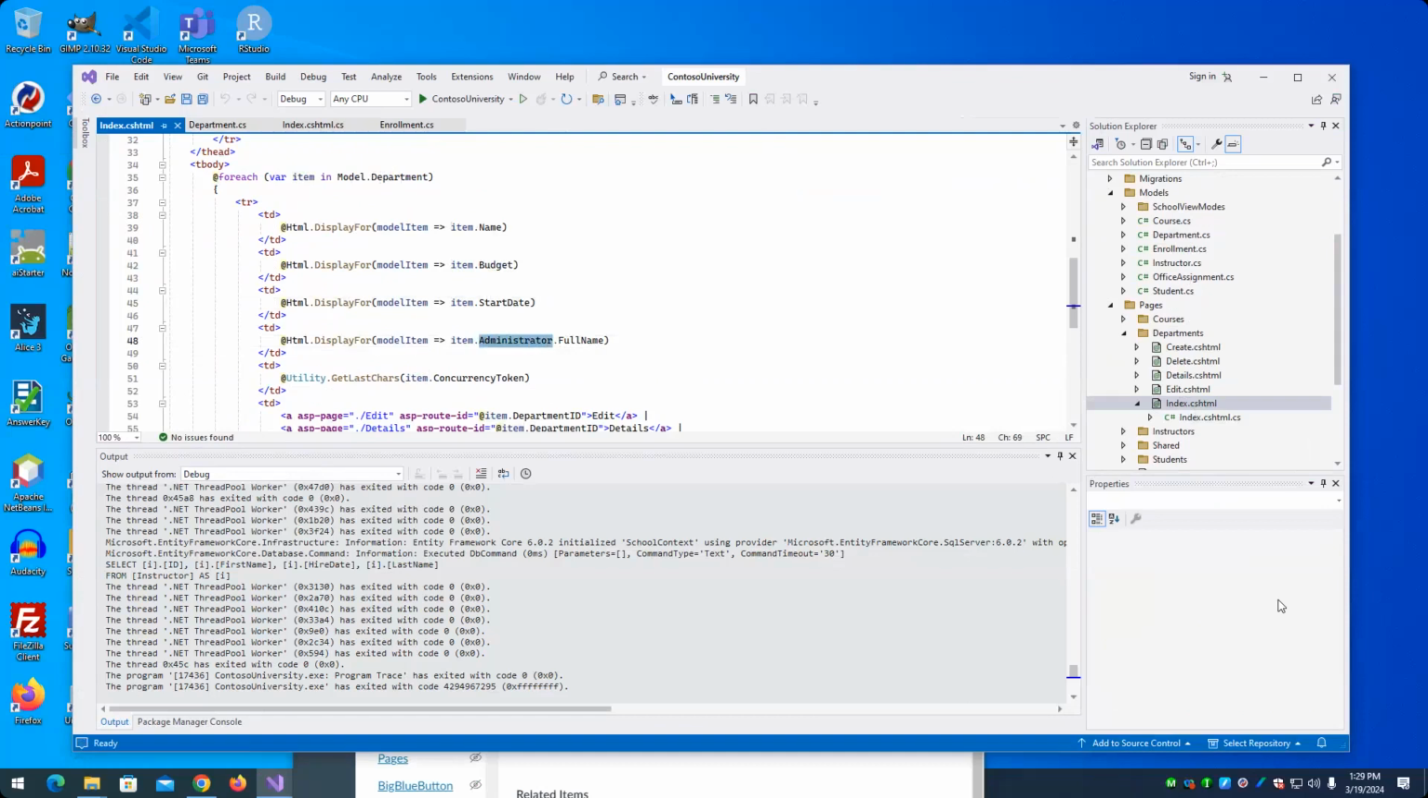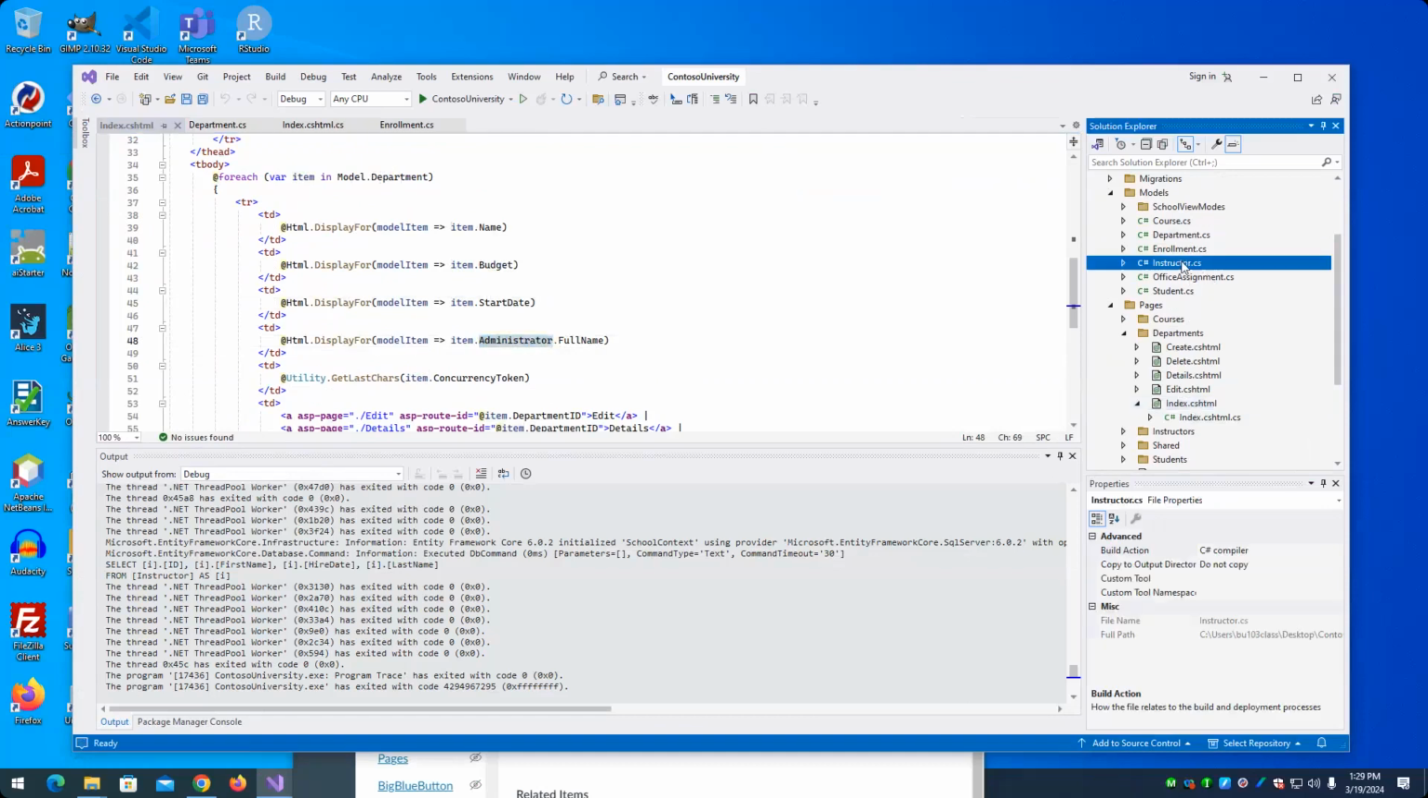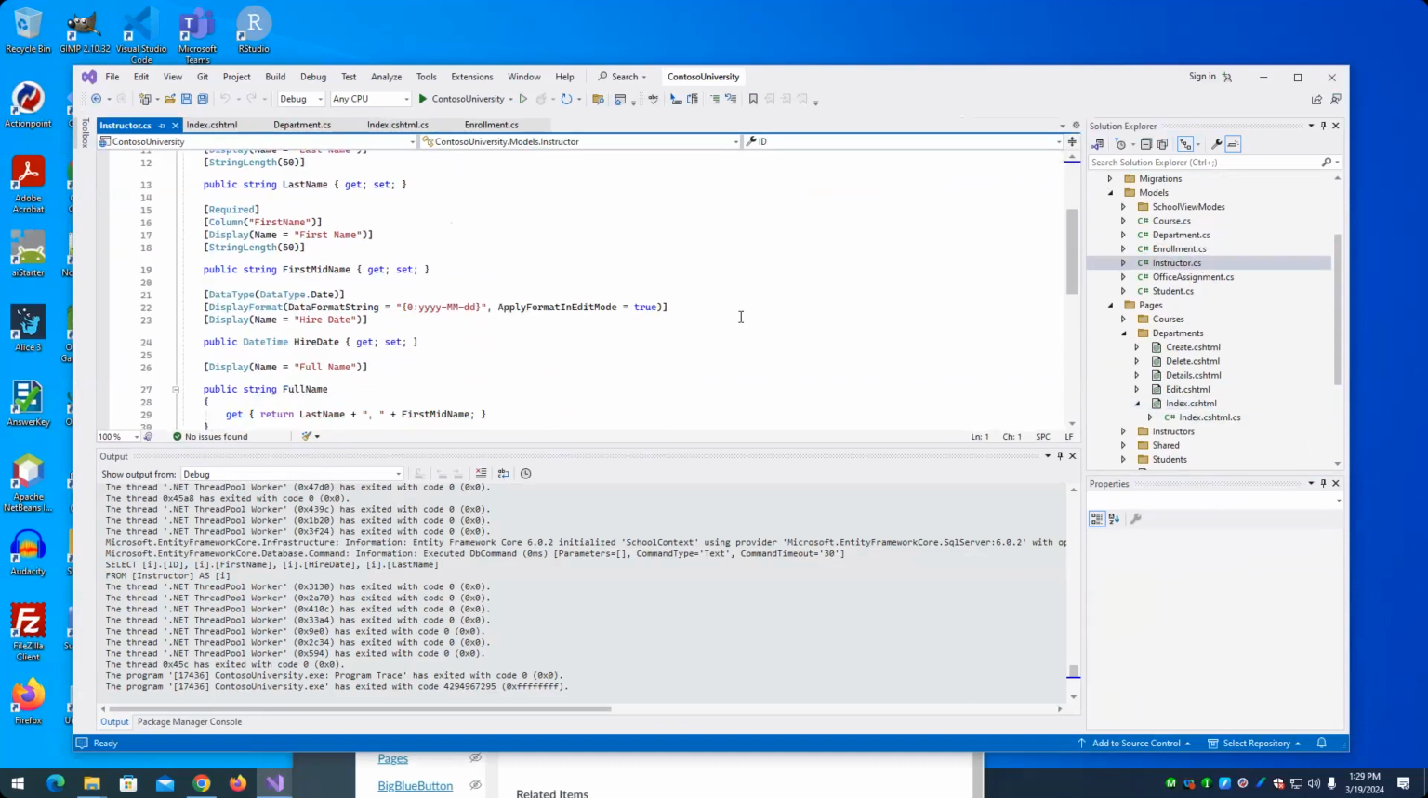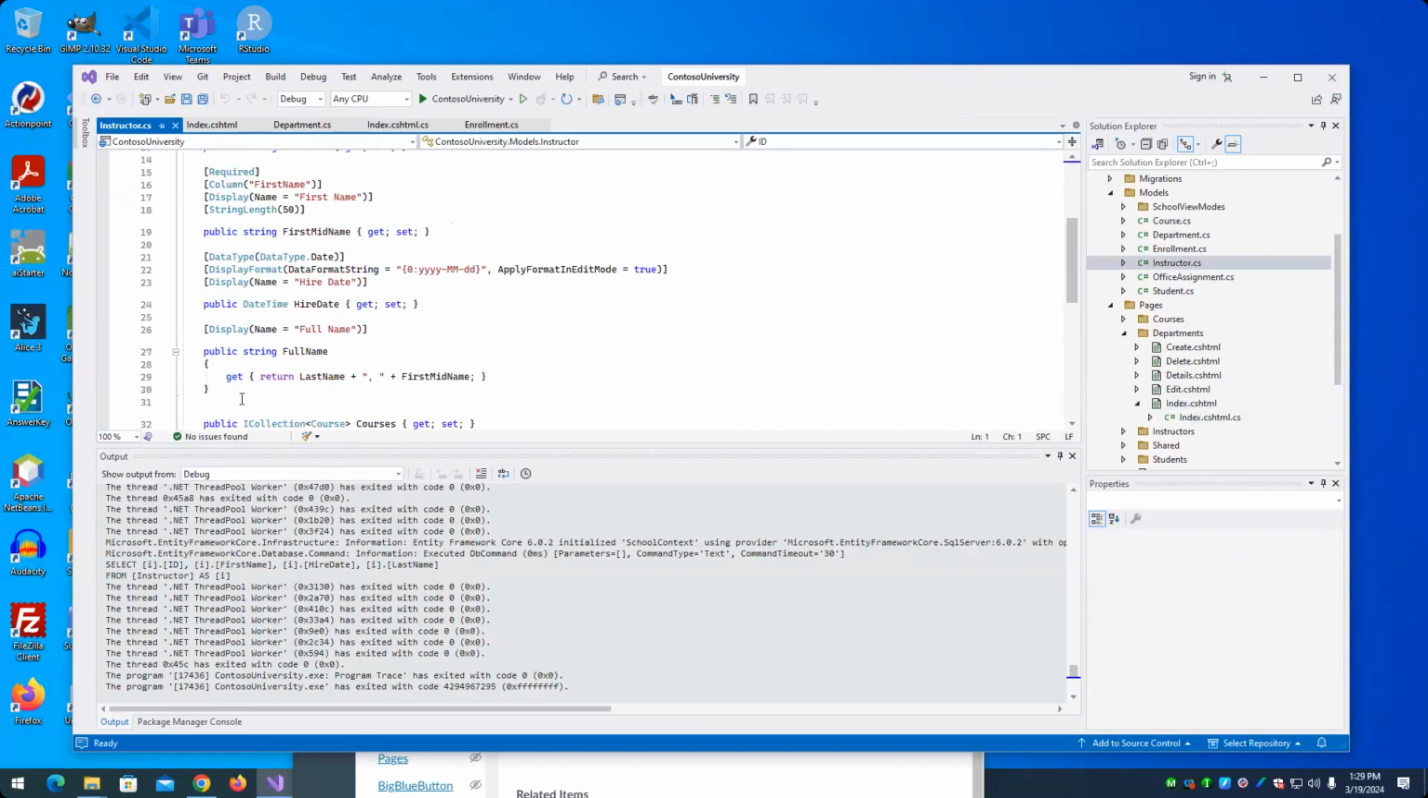What is full name? Well, if we look in the instructor entity, we have what's called a computed column for full name that takes and concatenates the last name, a comma, and the first name. How do I know it's a computed column? Well, because the get method is not the basic default get method.